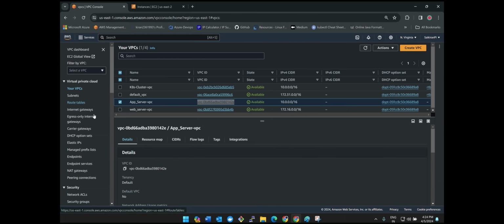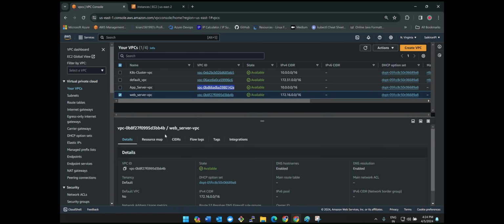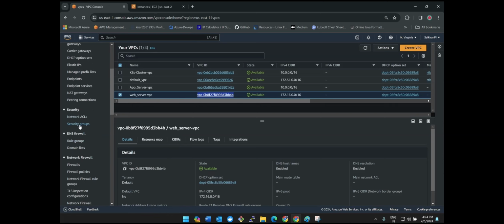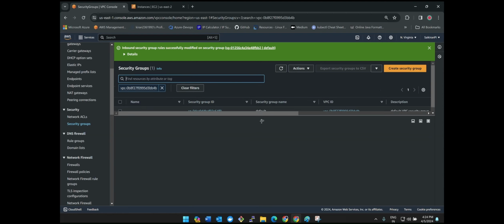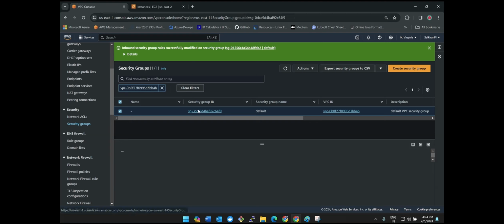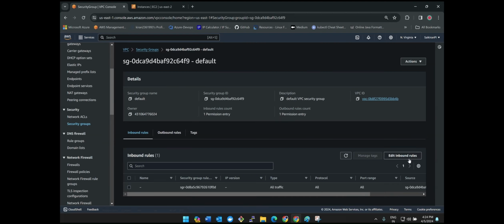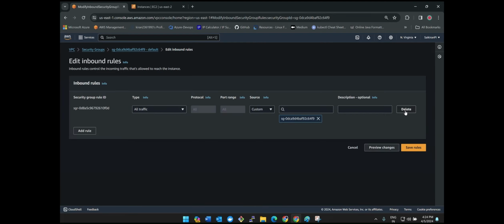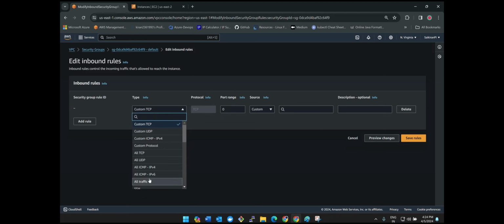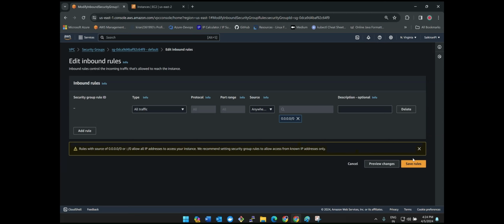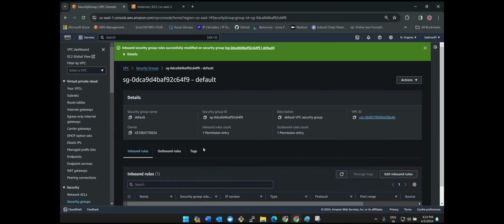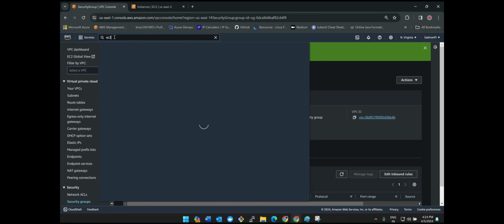Again, go back to your VPC, copy web service VPC ID, go to security groups, search for the security group, edit. You can delete this, add rule, all traffic, save rules, done. So the very next thing you have to do is quickly go back to EC2 instance.